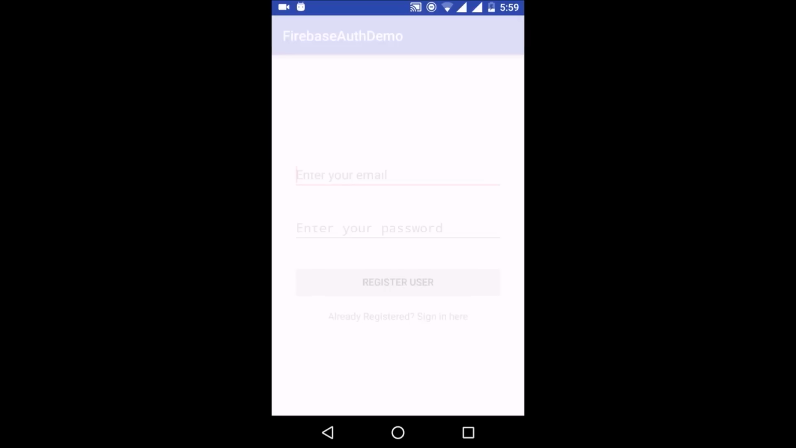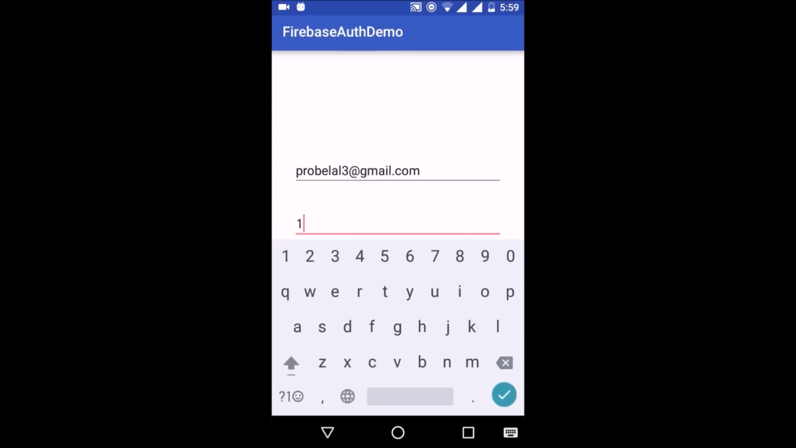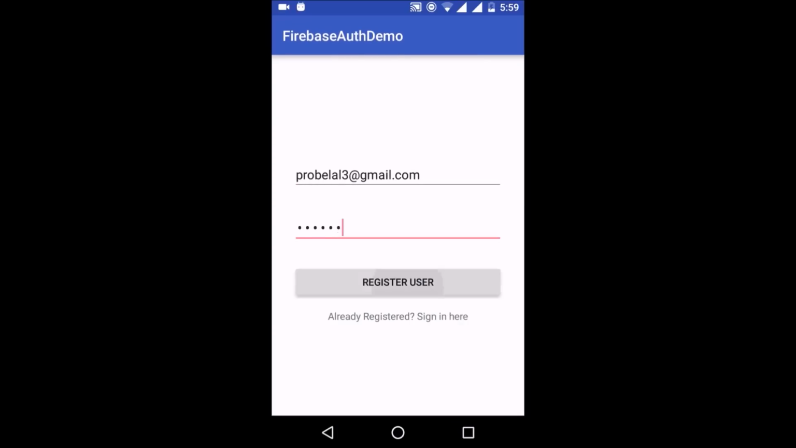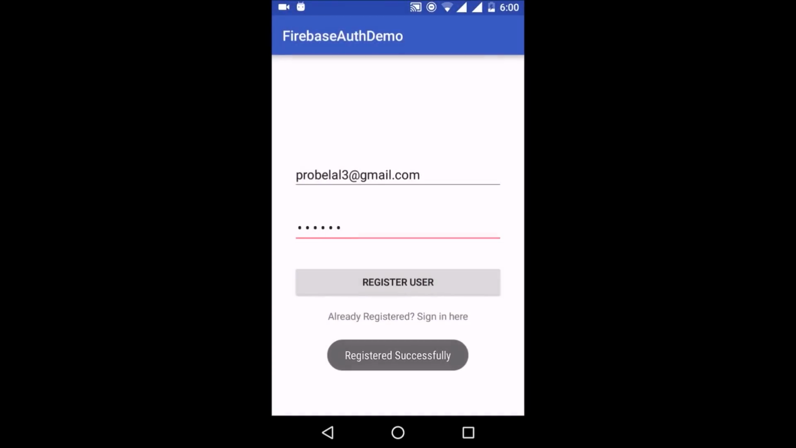So this is our app, and we'll put our email and password, and we'll tap on register user, and we got the message registered successfully.